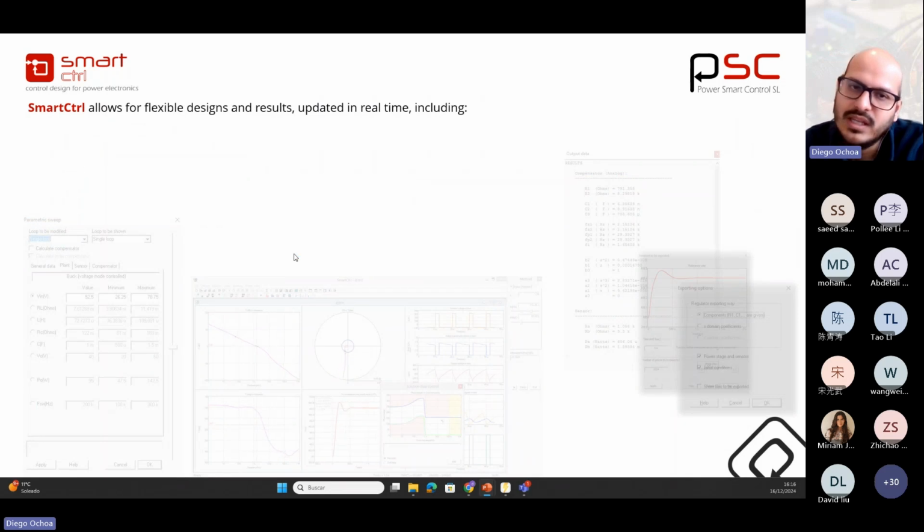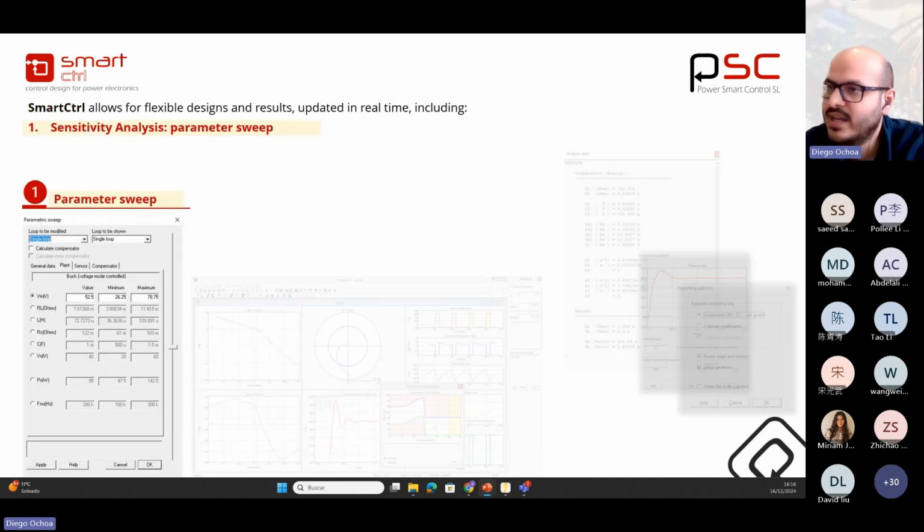In SmartCtrl, when any of the parameters are modified, all the results are updated automatically. In this case, we have another tool called parameter sweep. Here you can define a range of values that you can change with the slider, the value of the input data. For example, you can change the value of the input voltage, the inductance, the capacitance, output voltage, etc. So in that way, you can see this is a sensitivity analysis in order to see how the variation of this parameter affects the dynamics of your system.